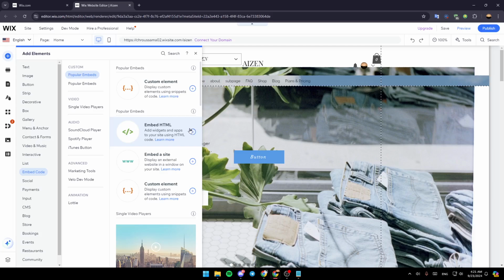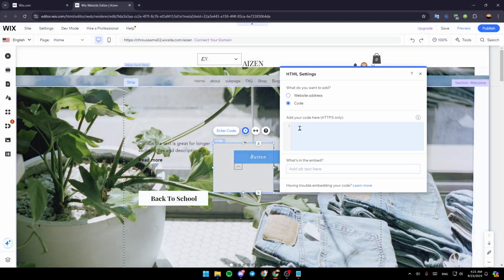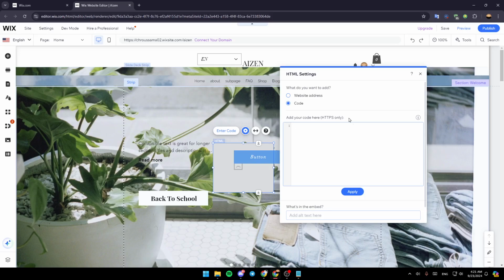Once you do that, go ahead and click on embed HTML. Once you do that, it will be added right here, and then you need to add your code right here. In order to bring the code for the loader, go ahead and open a new tab.